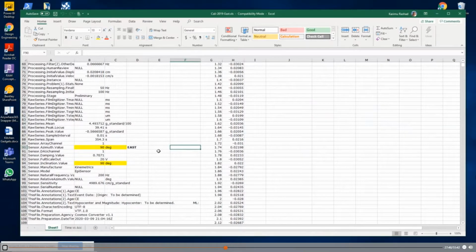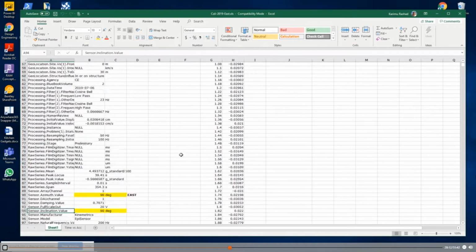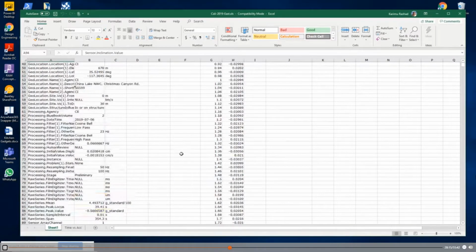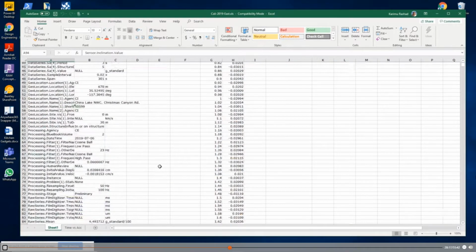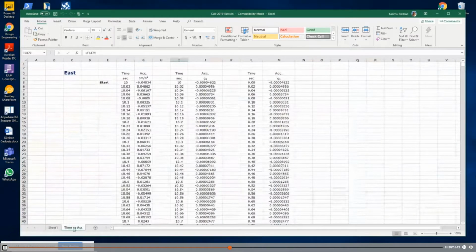of the acceleration. So the direction of the acceleration here is east. The reason I know it's in the east direction is because they give an azimuth value and an inclination value. So this is going to be azimuth 90 degrees and also inclination 90 degrees. So this is going to be facing east. Okay, so I have all that data for the east direction. Now, in the spreadsheet page right next to it, I copied and pasted the time versus the acceleration.